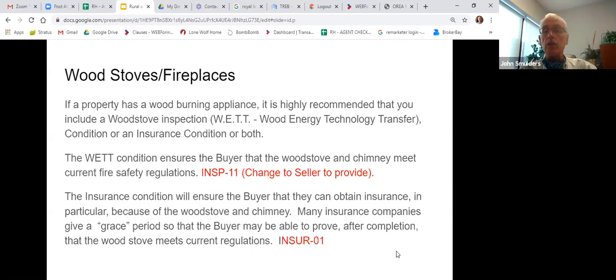Many insurance companies, and thank you for this, Isabel, give a grace period so that the buyer may be able to prove after completion that the wood stove meets current regulations. What that means is that the buyer can contact their insurance company and say, I'm buying a place with a wood stove. I don't have a WETT inspection certificate.